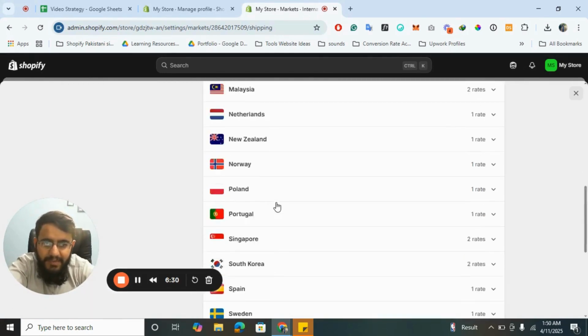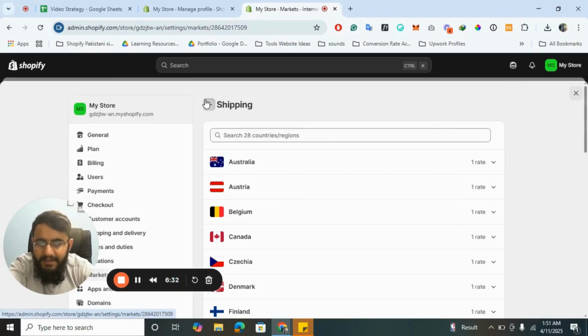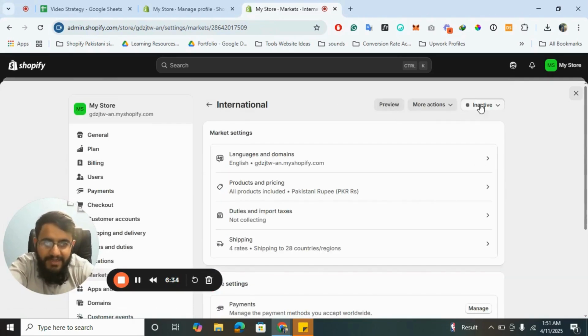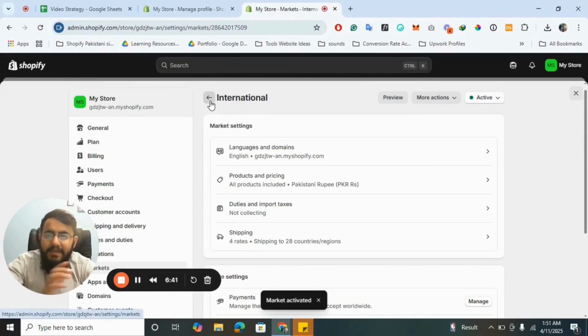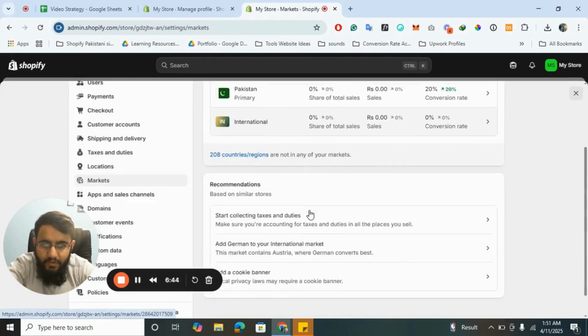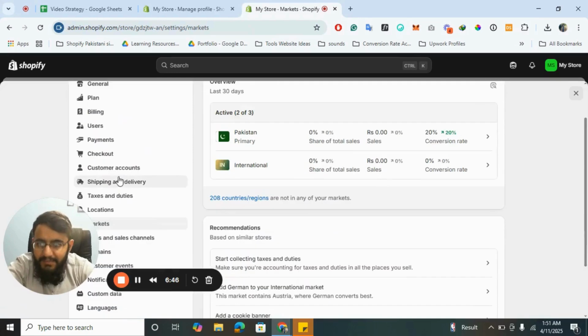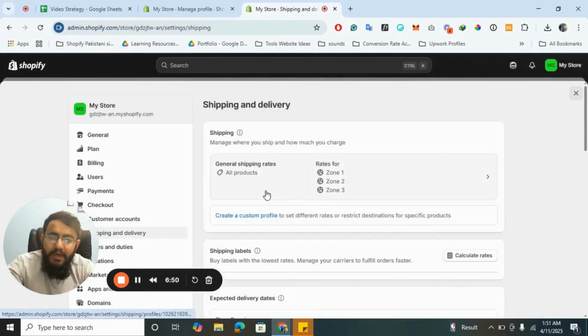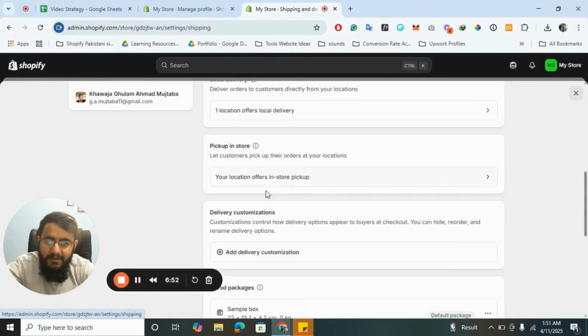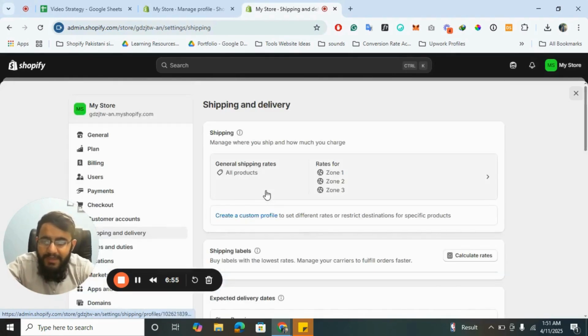and then you have to click on shipping from here. And as you can see, all the rates have been assigned to all countries. So we just have to activate this market. Okay, so the international market is activated as well. The local market is Pakistan, and then the international market. So all the markets have been enabled. We have already created the shipping and delivery. I will test this shipping at the end of this video.